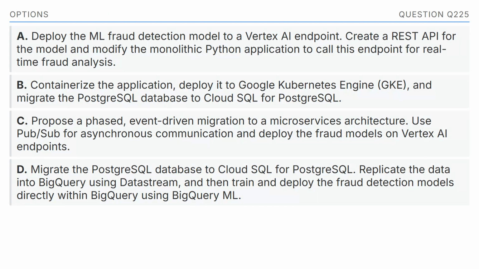The options are: Option A, deploy the ML fraud detection model to a Vertex AI endpoint. Create a REST API for the model and modify the monolithic Python application to call this endpoint for real-time fraud analysis. Option B, containerize the application, deploy it to Google Kubernetes Engine, GKE, and migrate the PostgreSQL database to Cloud SQL for PostgreSQL.